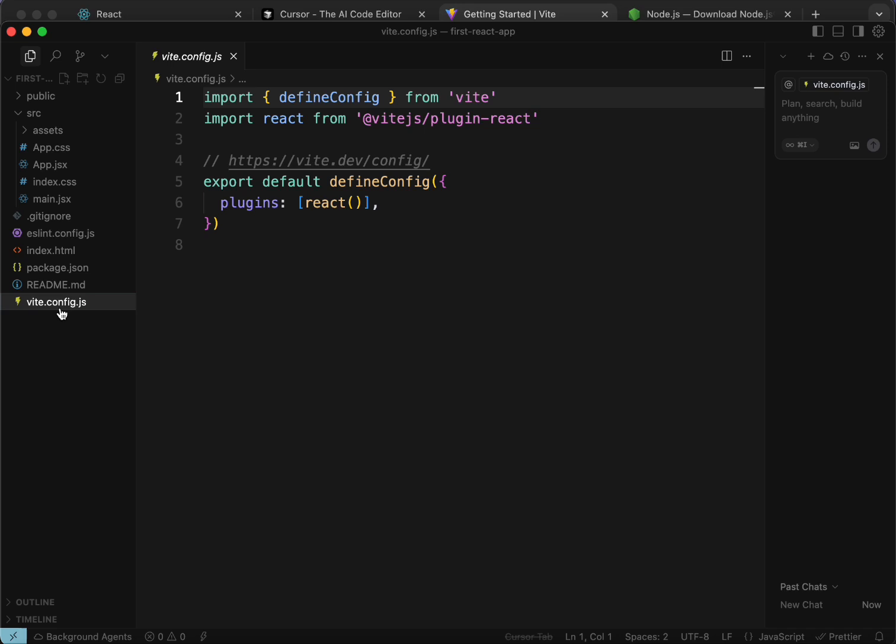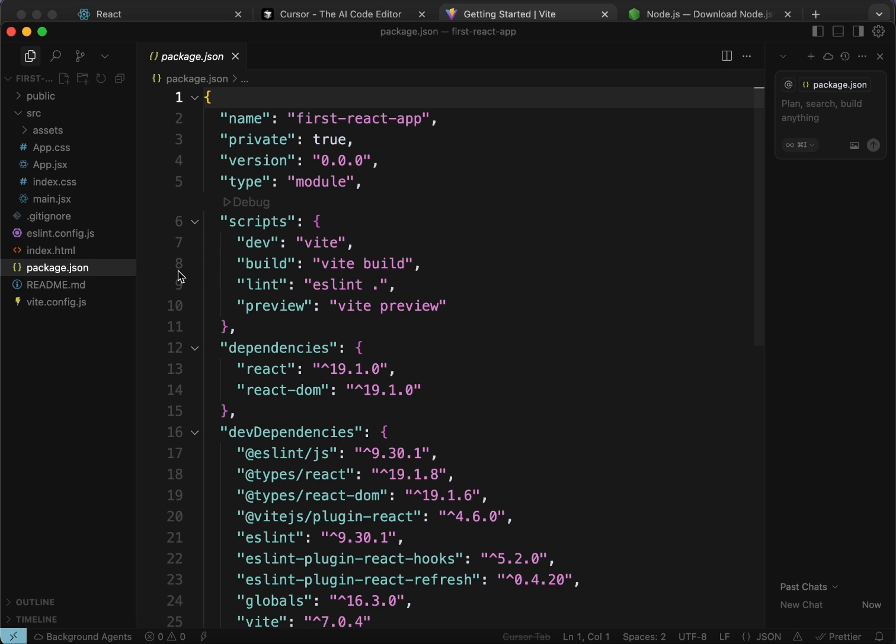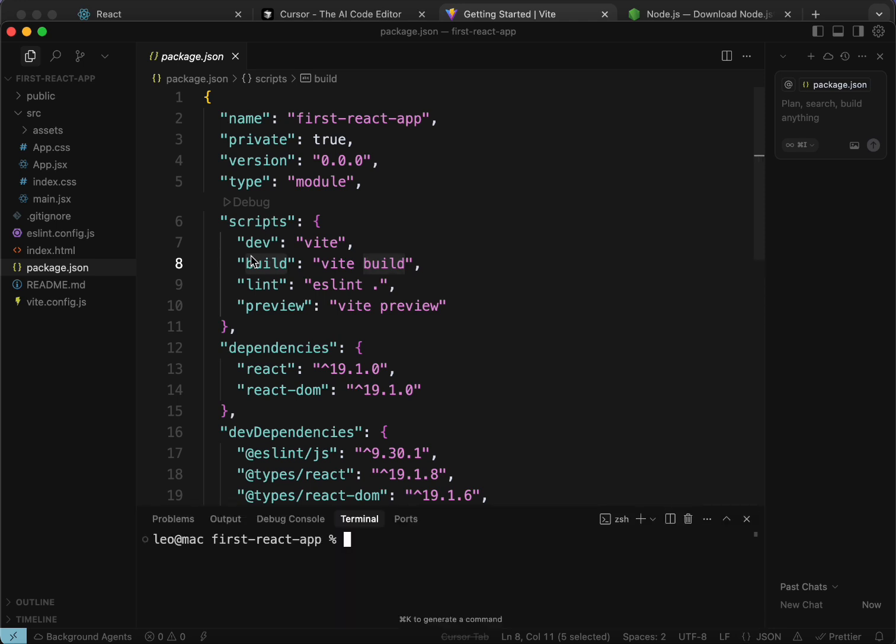Vite config. This file lets you customize Vite. You can add plugins, configure server settings. It's very useful for advanced customization. Package.json. This file contains all the metadata for your project, including its name, scripts, and dependencies. The dev script starts the server, and the build script creates a production version of your app. To run these scripts, you will use npm run dev or build.